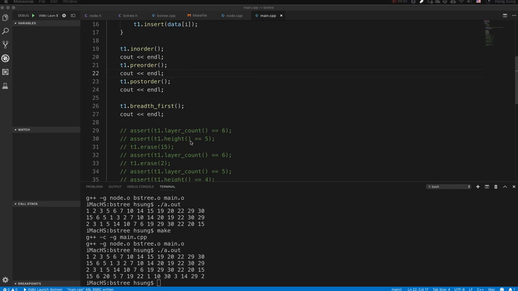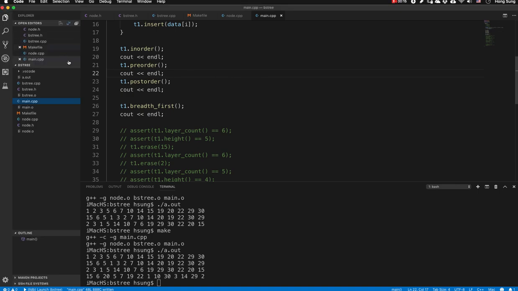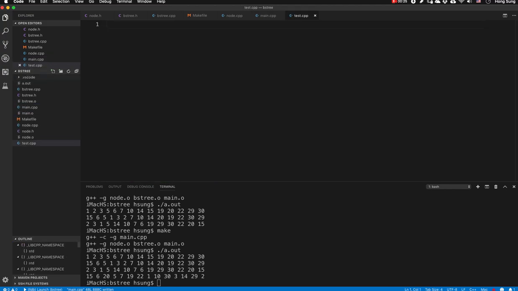Plus pointers are to store address of other variable, and also C++ provides a pointer to store address of functions. To explain that, let me just create a new file, test.cpp. This is not a part of the project, but let me show you something about the pointer there.